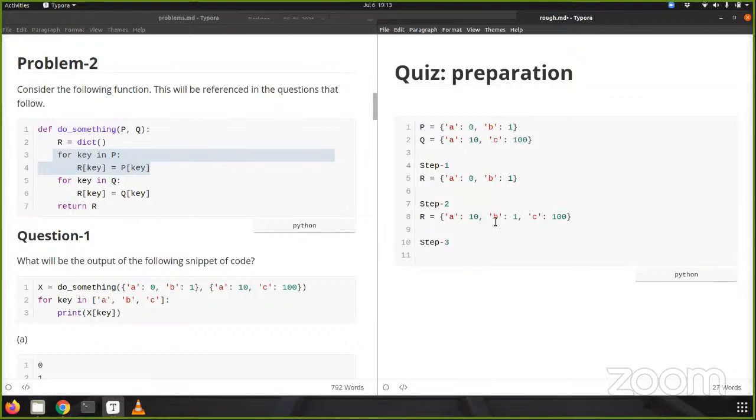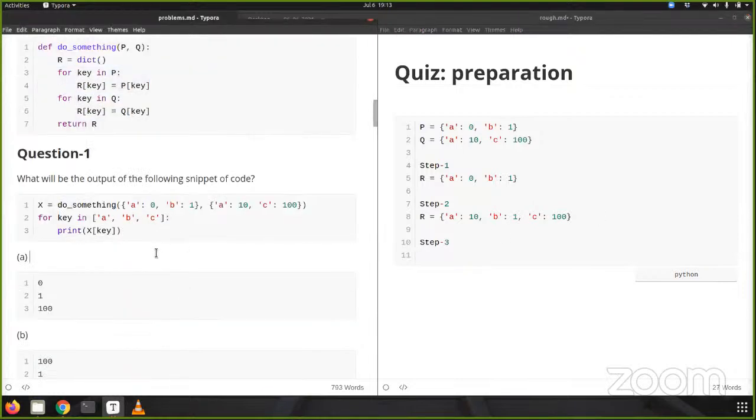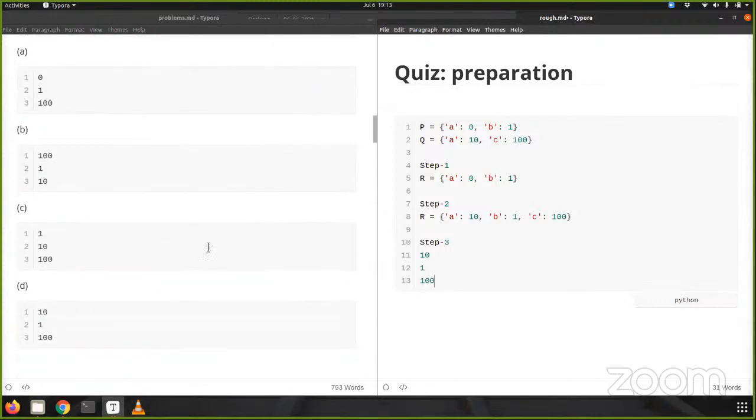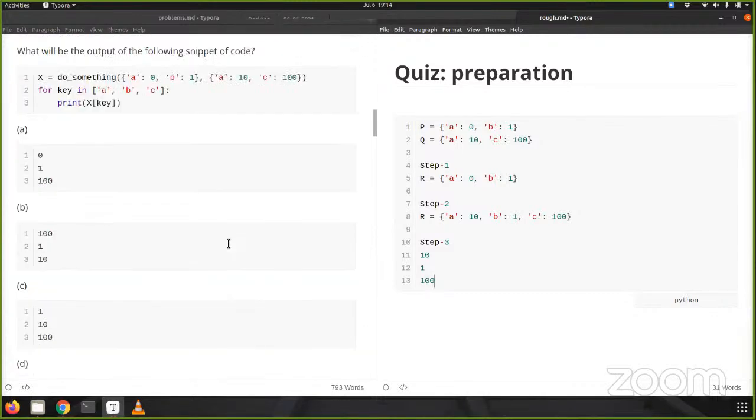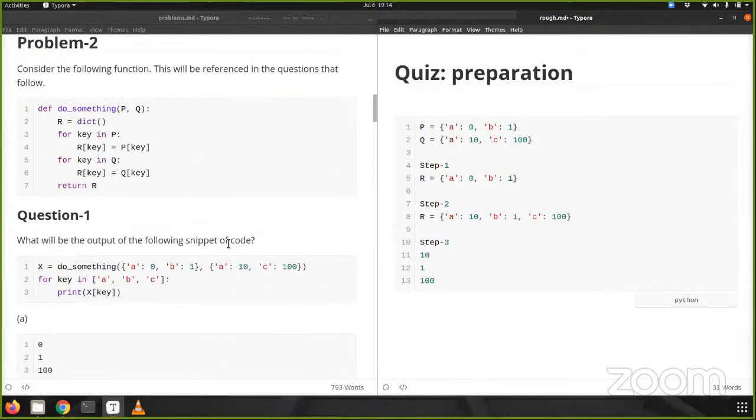The third step will be the printing of the whole thing. For key in ABC, print x of key. So what will that be? A corresponds to 10, B corresponds to 1, and C corresponds to 100. So that is 10, 1, and 100, which is what is given here, as most of you have correctly pointed out. Does anyone have any questions with this problem? Anything that is not clear?